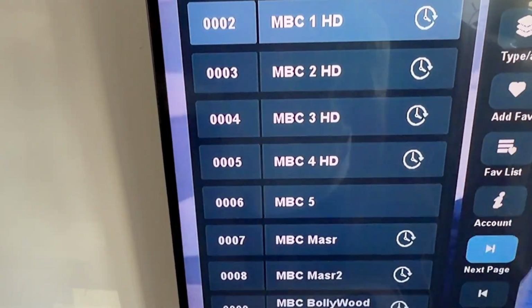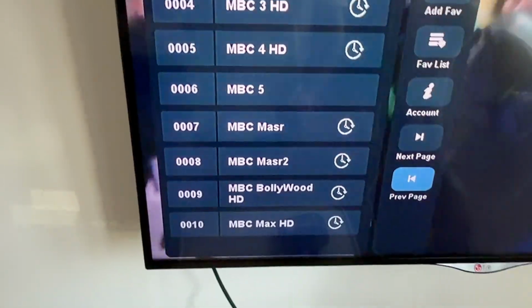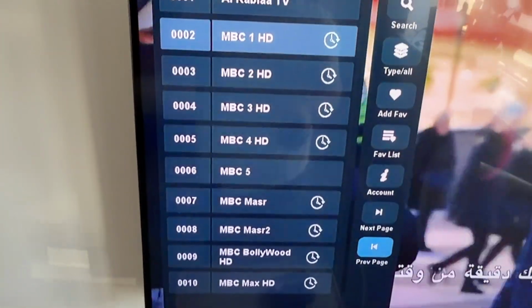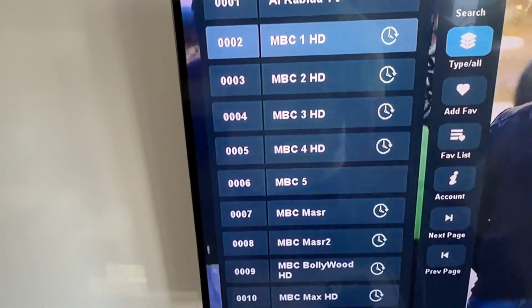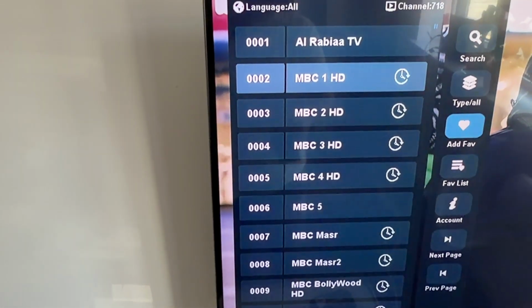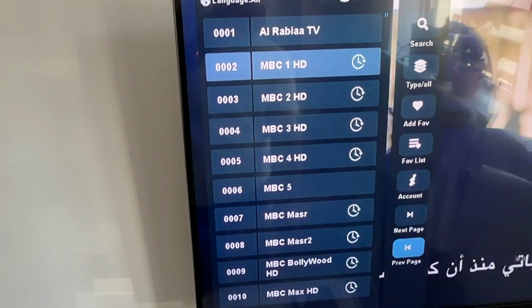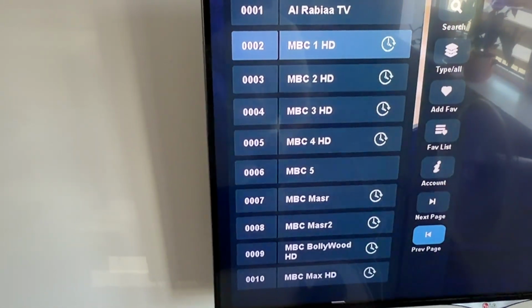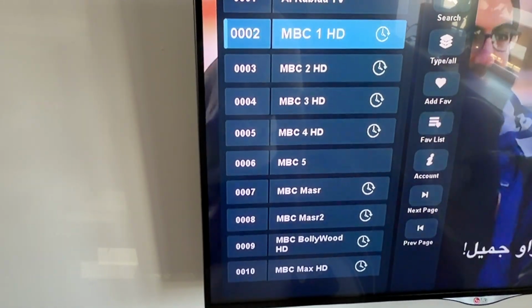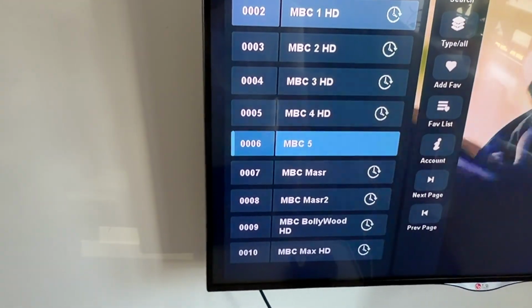You want to go down, you go left side to go back to channels, and then you go down, left side, go to another channel.